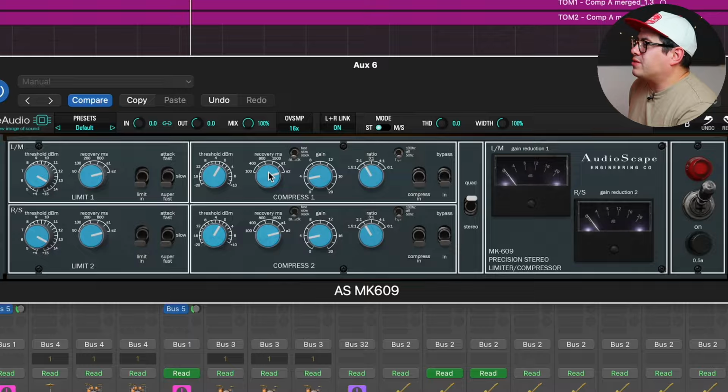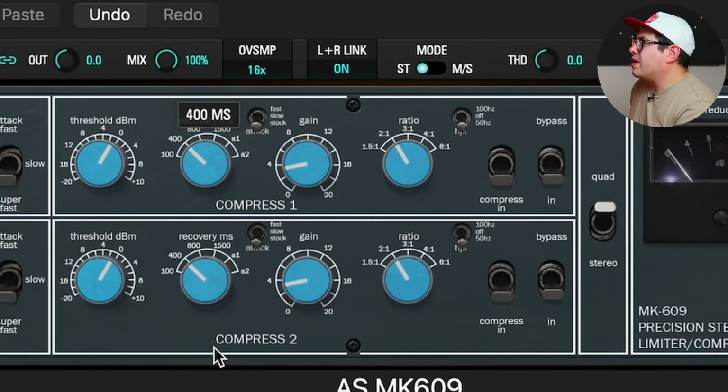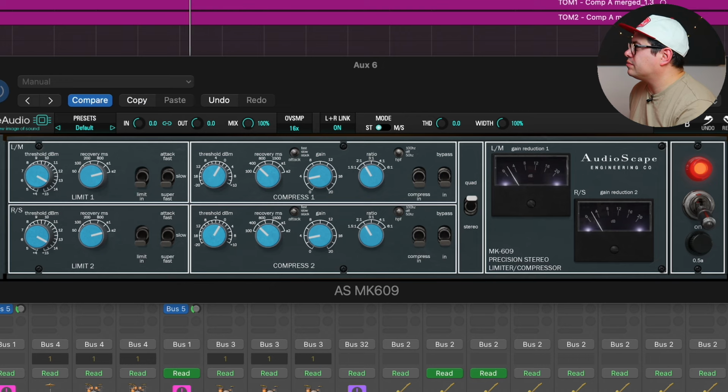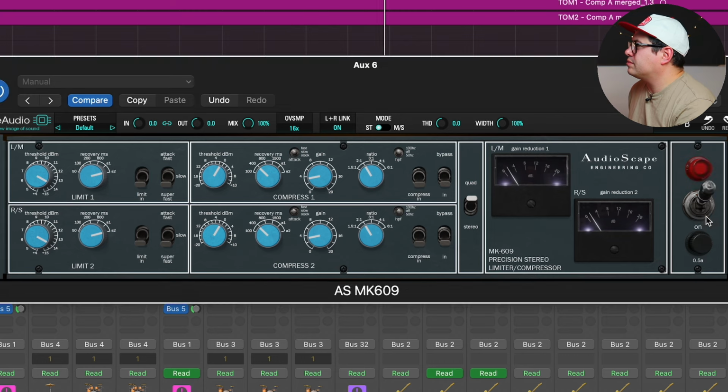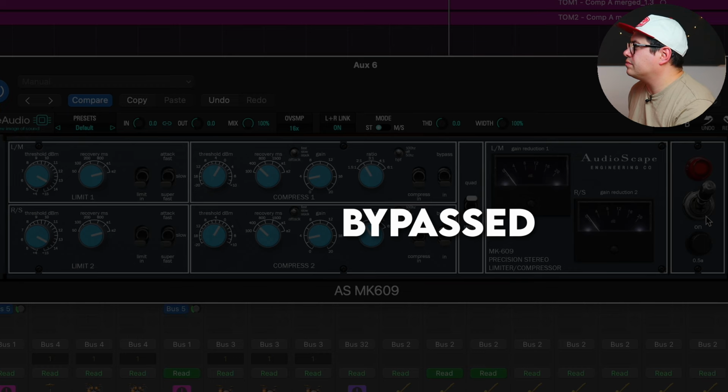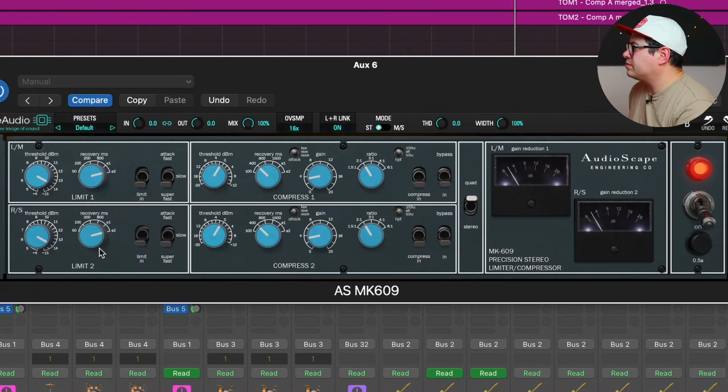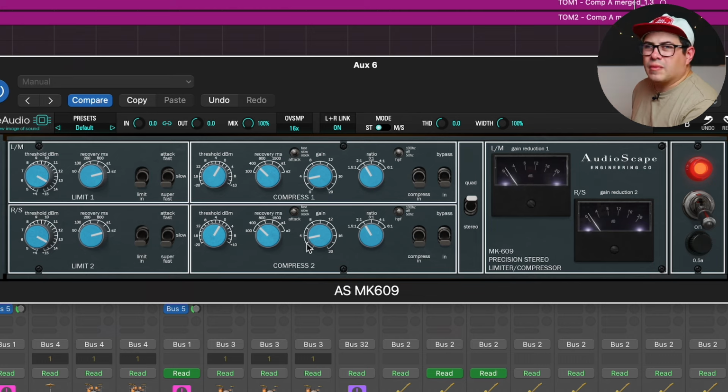So let's try it with some faster release times on the compressor. Let's go with a 400 millisecond release time. Let's put our attack on slow. Let's just have no sidechain filtering. We'll leave the limiter where it is. So it's definitely a little bit pumpier with that, and it sounds pretty cool. It gives it some nice energy.